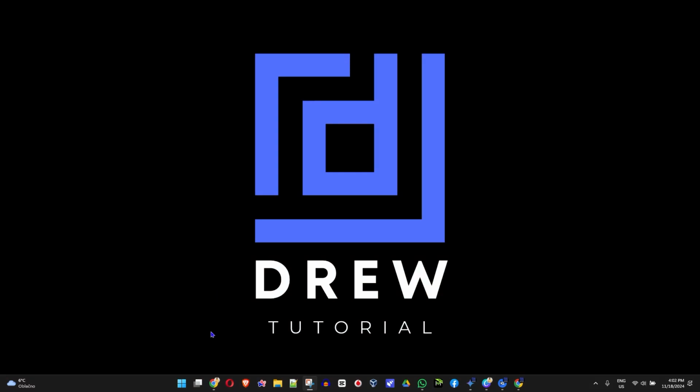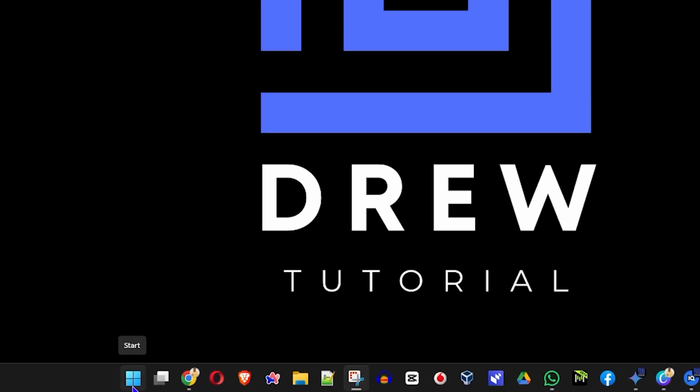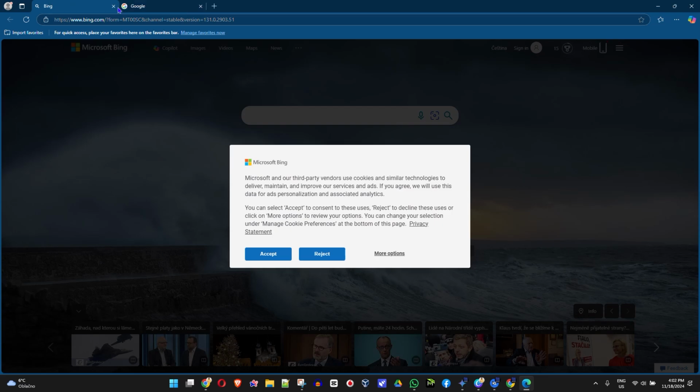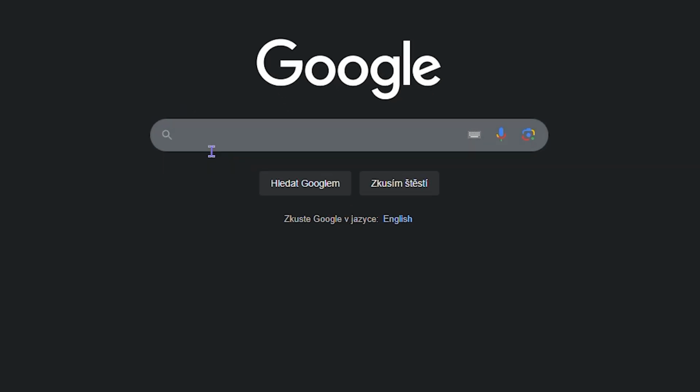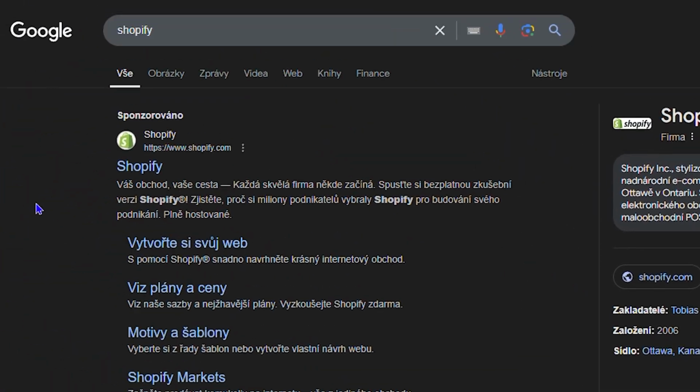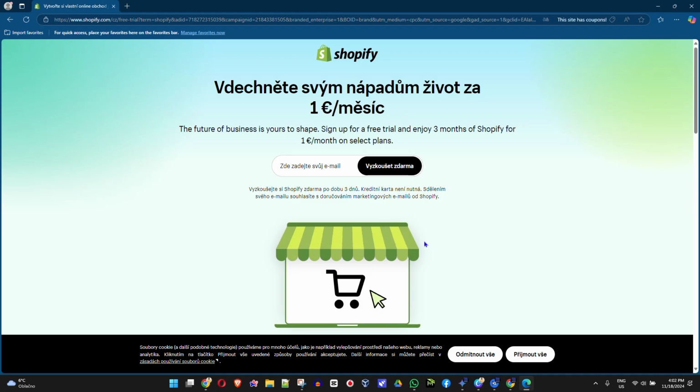All you have to do is simply open up your Microsoft Edge browser. So I'm gonna open up my Edge browser and search for Shopify. Let me type in Shopify here, and you will just want to go to the Shopify website. Once you're on the official website of Shopify, it will be easier for you to install the application.